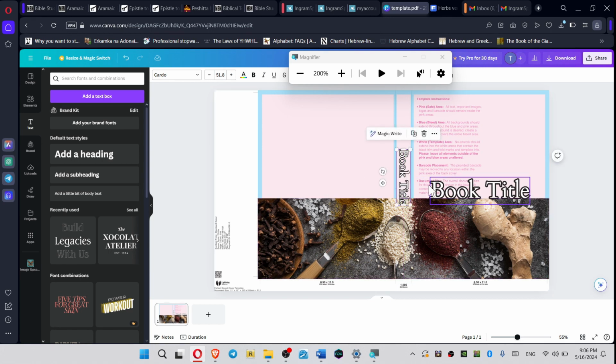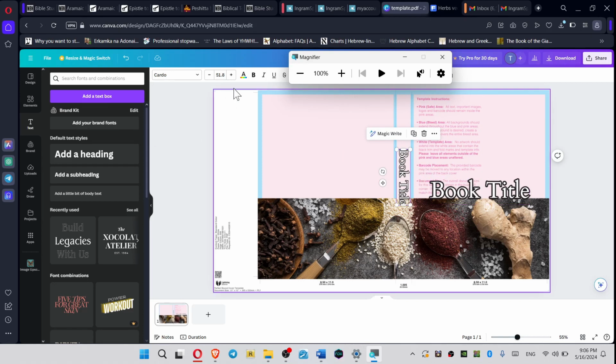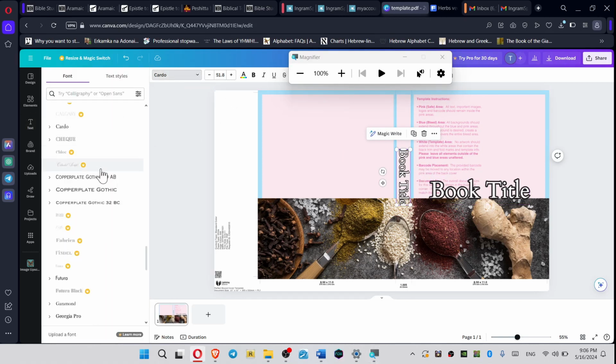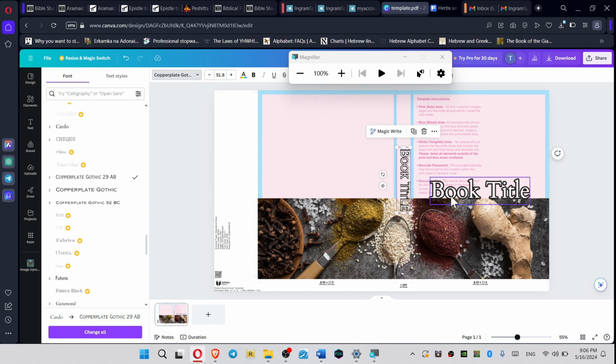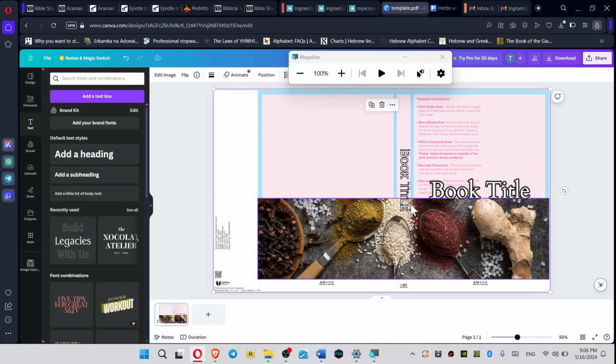There you go. Or you might try a different font as well. And know too, when you zoom in, it will look more pixelated. Now you see here, I changed this to Copper Gothic, and this text seems to be a little bit longer. So you might try a different font that looks a little bit better on the spine.